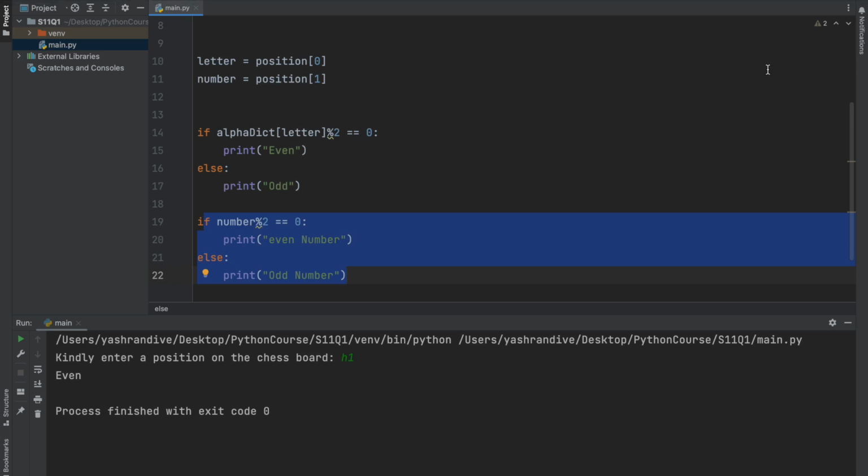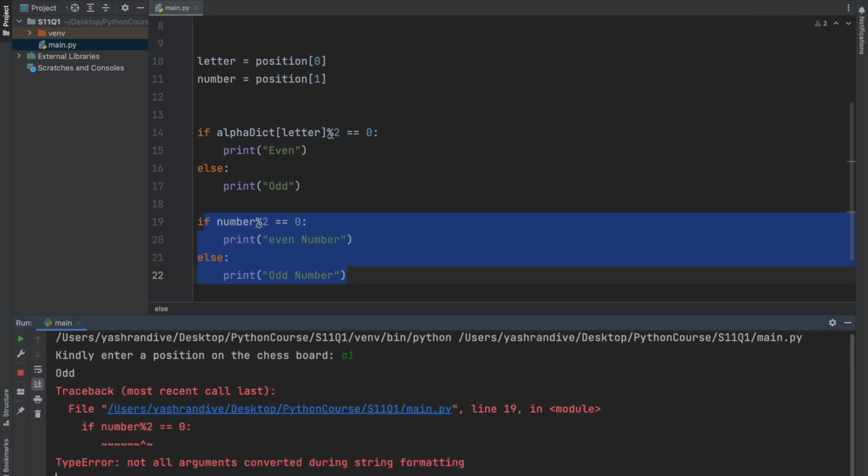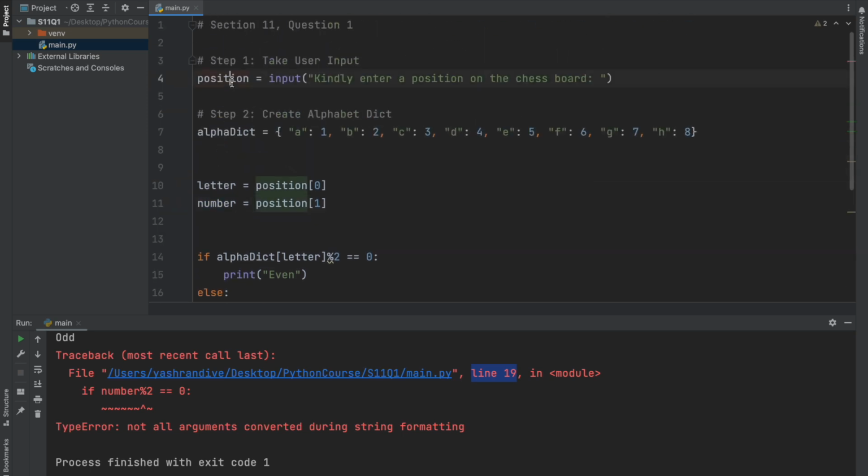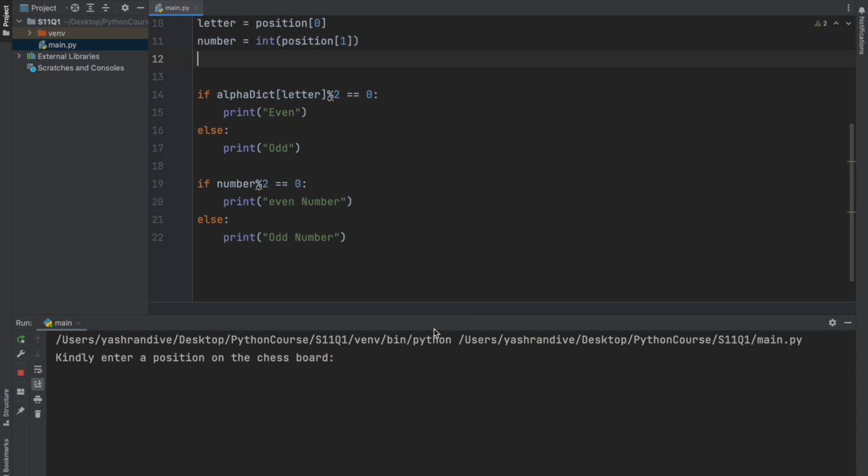Well, I know it's not going to work. And that is because, let me just run this and show that to you. So if I type A1 as the position, as expected, the code breaks. It says type error. Not all arguments are converted during string formatting. And it says that the error is on line 19. So line 19 here is this one. That is because a number is still of the type string because we've simply taken it from our input and sliced it here. So what we need to do is we need an int typecast on our number, and now it should work perfectly.